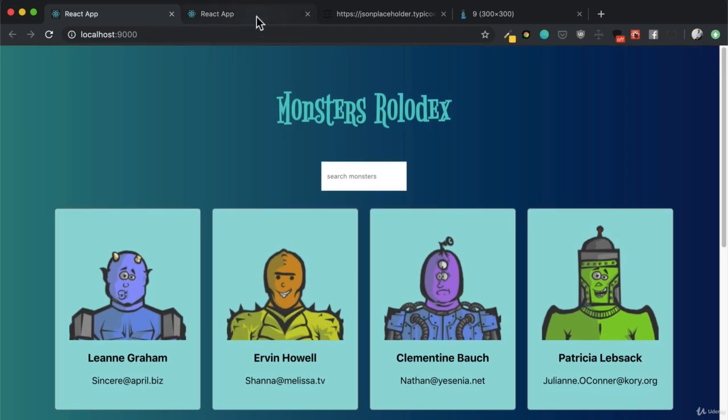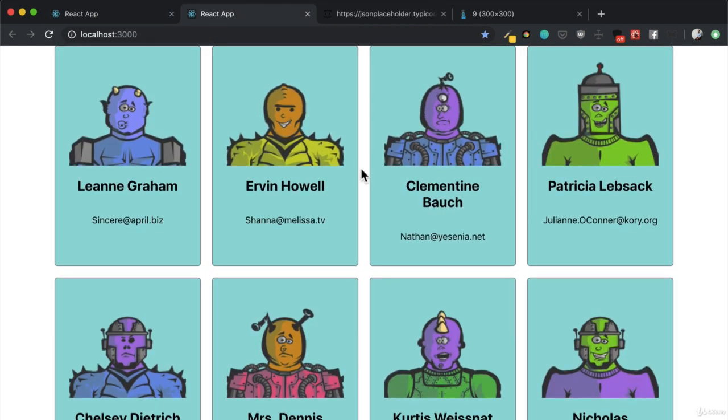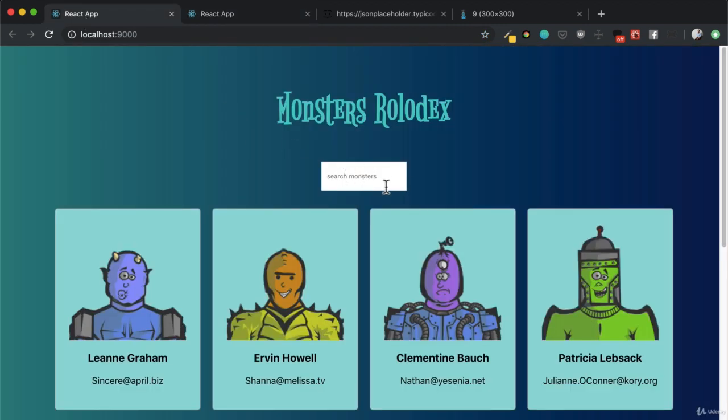Awesome. So now in the next section, what I'm going to add is the actual search bar. And we're going to see how we can filter out and add more functionality to our components.